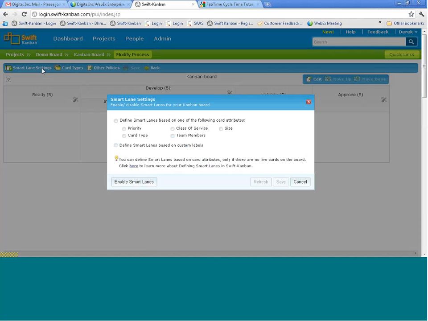So that is one. Now, before we actually tinker around with it, let's go to the smart lane settings here, which is one of the first things you want to do. And here is where you get to enable the smart lanes. And like we talked about earlier during the presentation, we have two ways in which you can create smart lanes. One is define smart lanes based on the following card attributes, right? Priority, card type, class of service, team members, and size. Again, so if you have 10 team members, it will actually create 10 different lanes, one for each team member. If you have defined 4 classes of service, it would actually create 4 different horizontal lanes for 4 different classes of service.